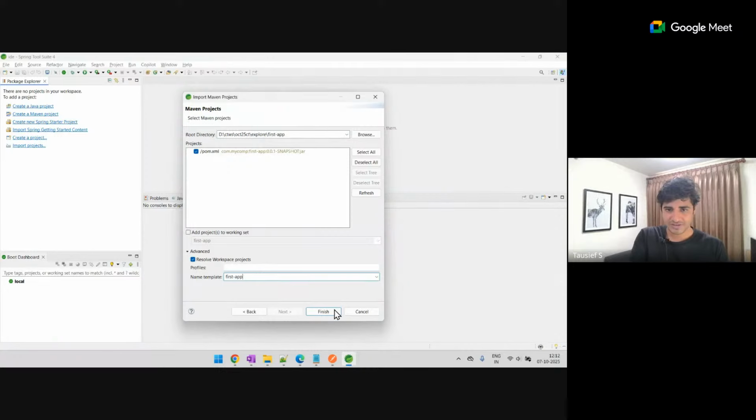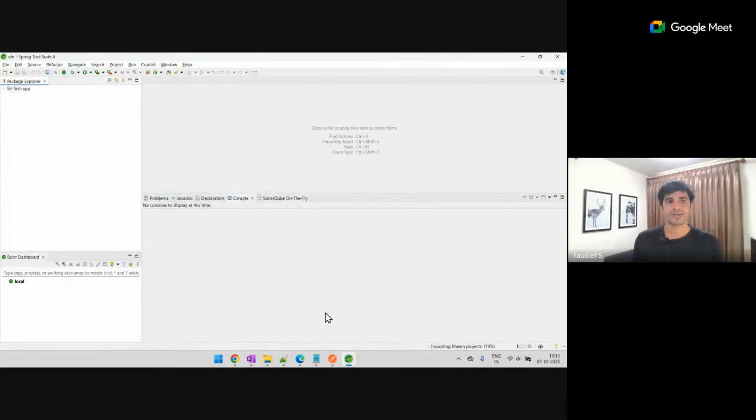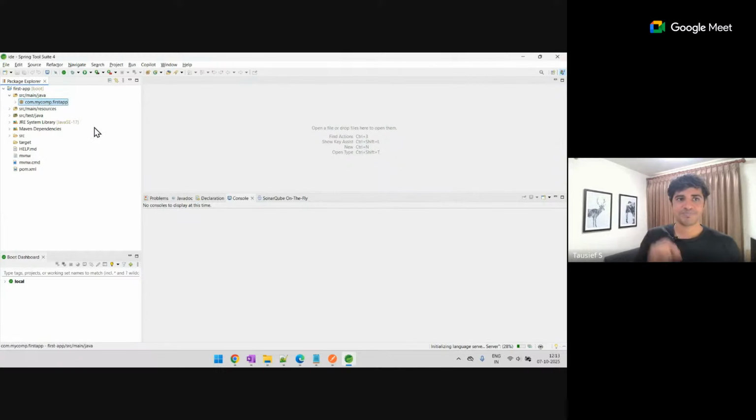Okay, fine. Next, do a pinch. Give it some time. It is reading it. Meanwhile, by the time it is reading, let's observe here what has happened. This is a kind of a folder structure which came. SRC main Java. All your Java code is going to be here. Your package is like this. com.mycom.first app. Your package is here.